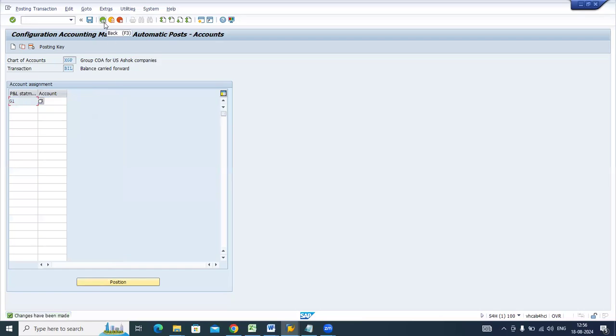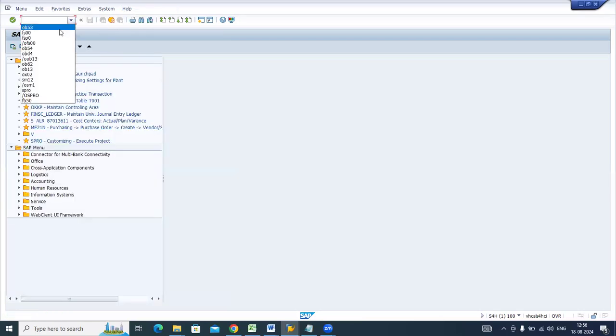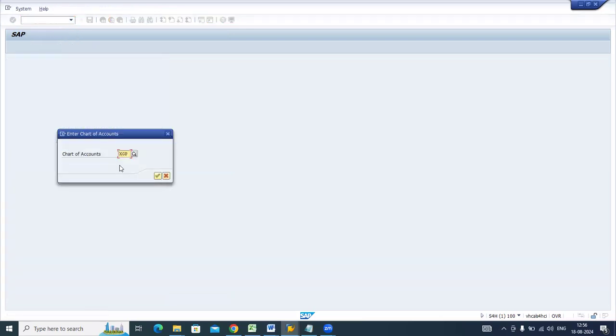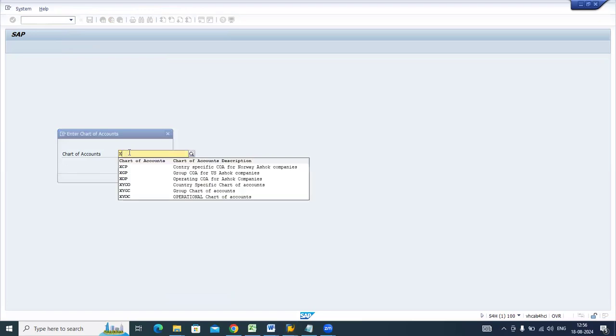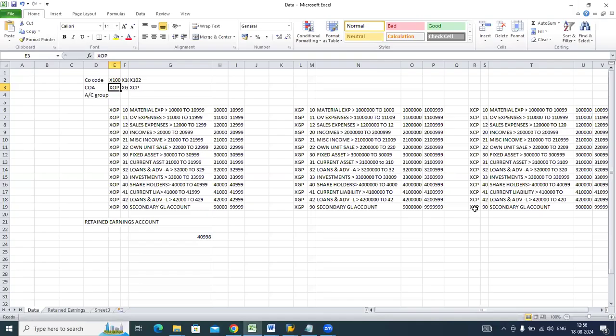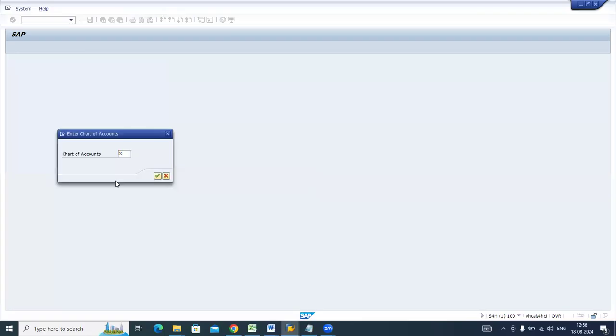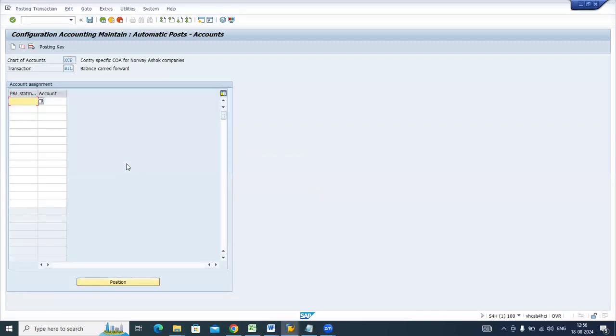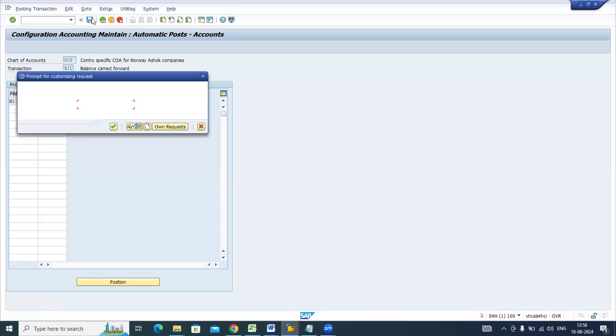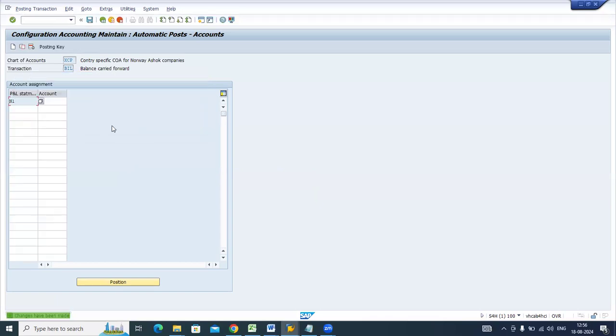Also go back, come to that again. Now enter our country specific chart of account. What is our country specific chart of account? XCP, right? See? The same way, N1. Save. So we have created the chart of accounts.